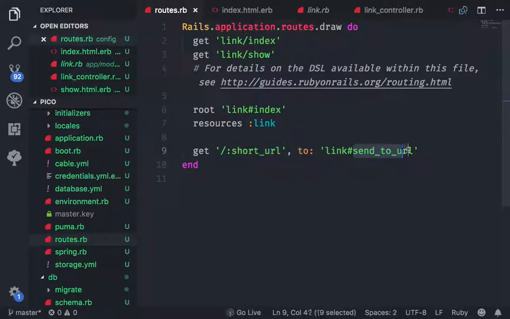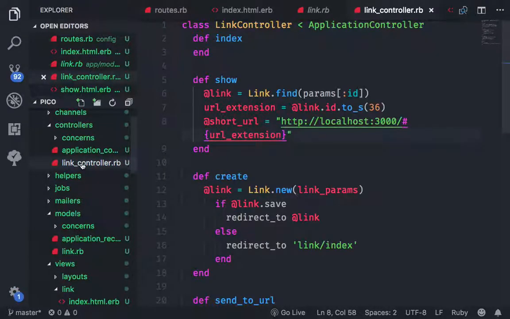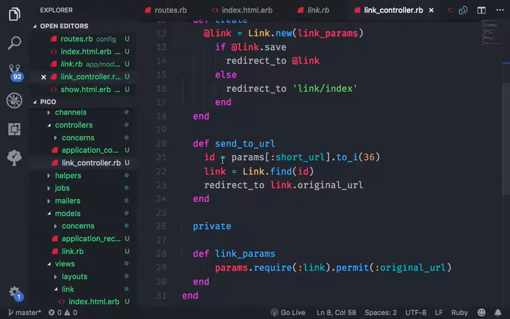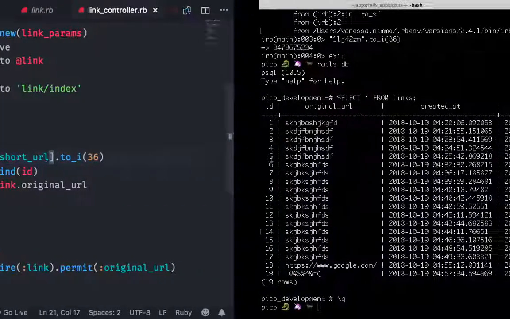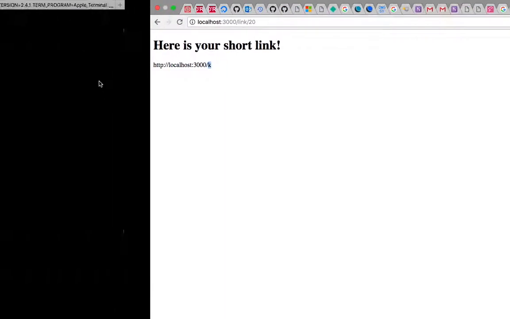We made a method called send to URL in the links controller. So we made our own method in the link controller all the way up here, and here is that method. From params, it takes the little extension. So if we go back to the Google one, except it won't be there. It was I or something. Okay, thank you. So this is the little extension that gets sent in as a parameter.